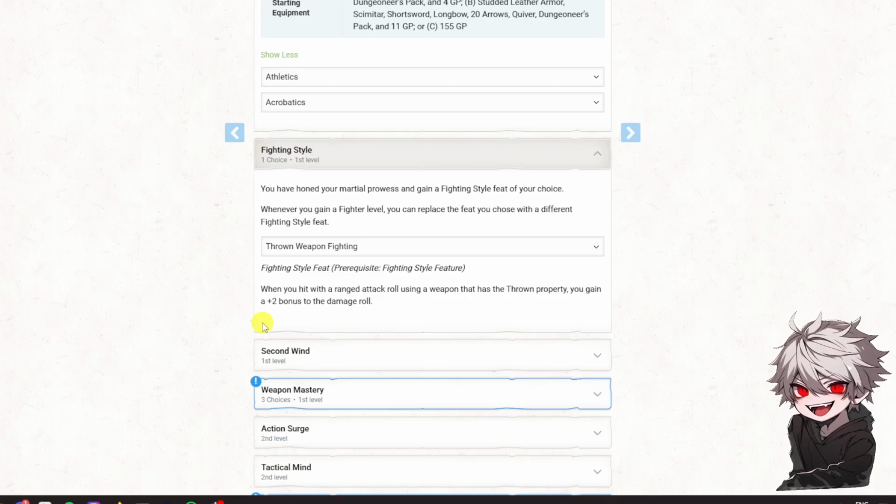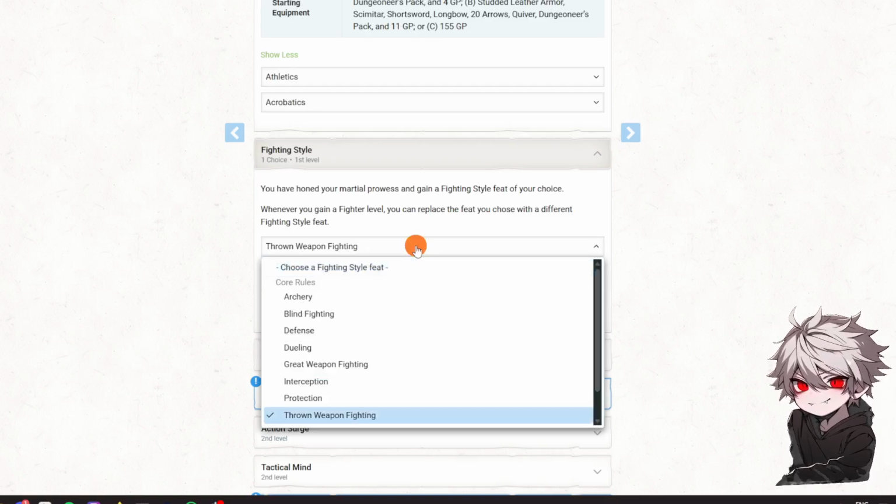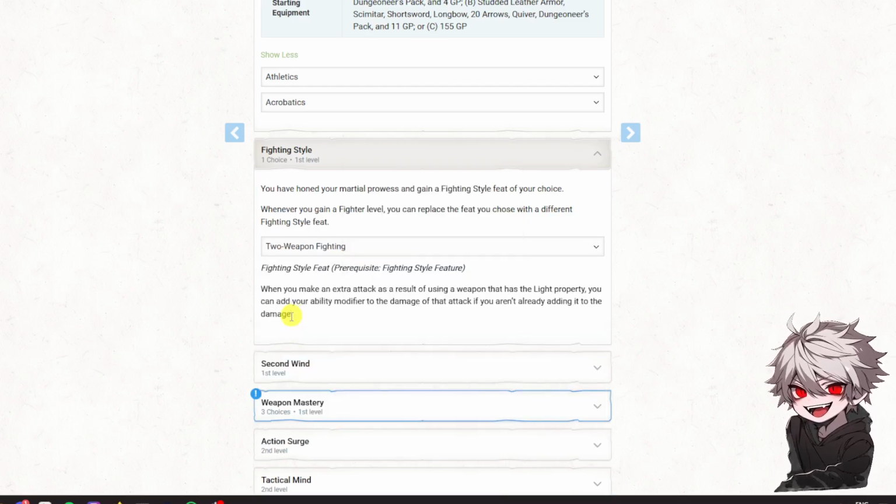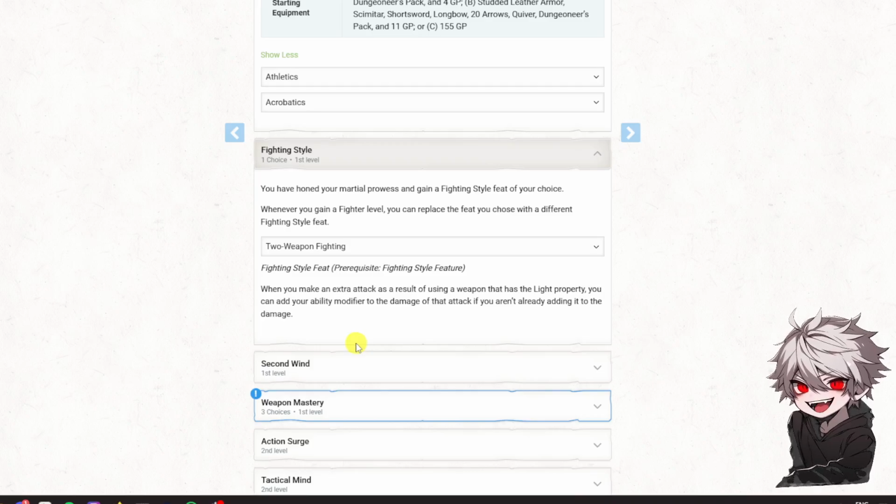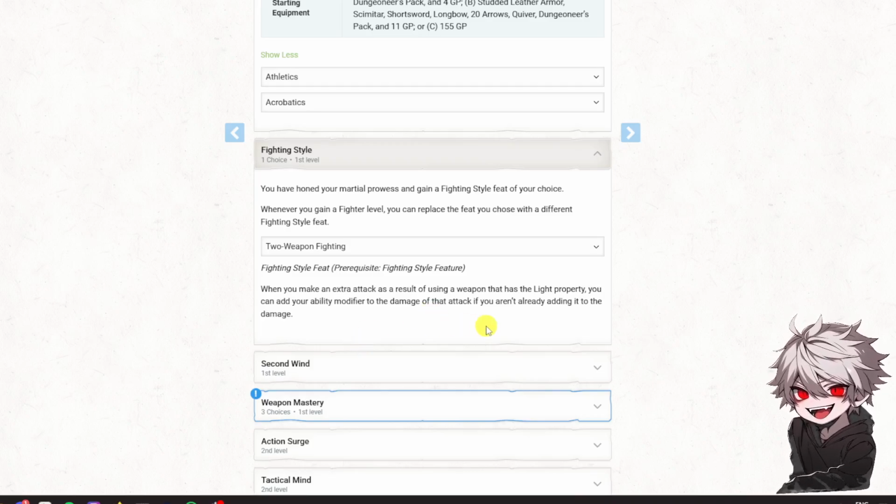Thrown Weapon Fighting. When you hit a creature with a ranged weapon attack roll using a weapon that has the thrown property, you gain a +2 to damage. So your javelins, your spears, things like that. Maybe you're throwing a hammer. Two-Weapon Fighting. This is when you can have a melee weapon and another weapon using the light property, like a light crossbow, maybe a hammer. That's when you can actually do a second attack with two-weapon fighting. But it is, of course, the light one.